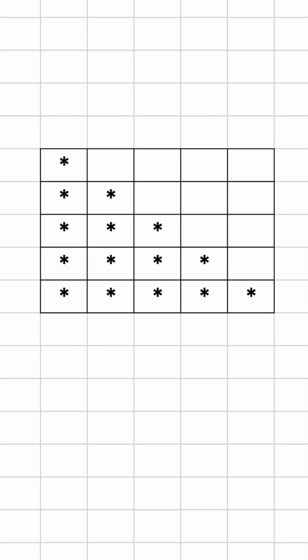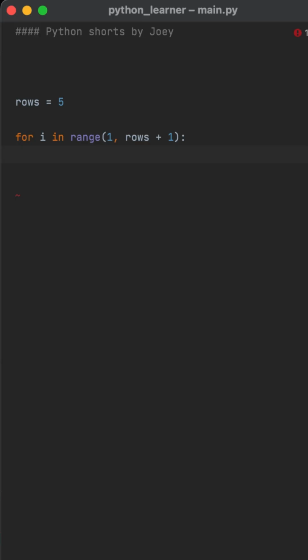Now to print the stars, there must be an inner loop which must run against the columns of the grid. You can see the number of stars in a particular row is equal to the number of that row. So we are going to start an inner loop which will start from 1 and run till i, which is the number of that row.